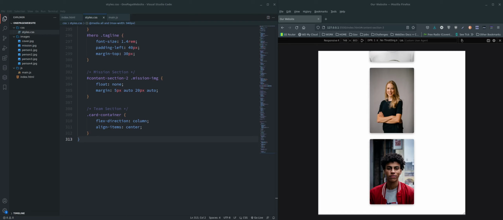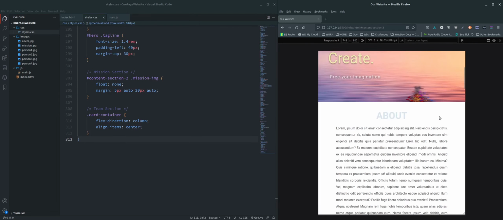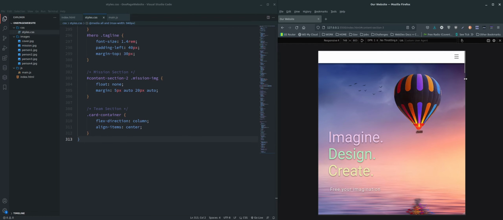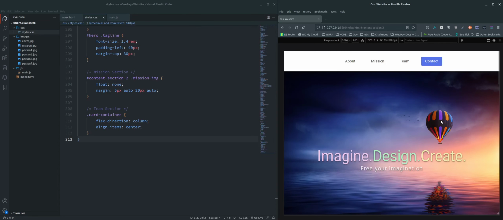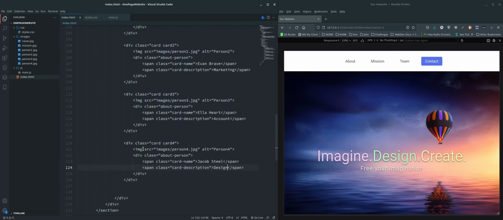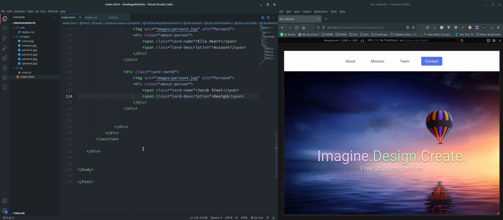I know I said in the last one that I was going to be moving on to the form creation for the contact section, but I think it's probably a good idea to create the scroll to top button so we don't have to keep going backwards and forwards. So let's do that. Let's just get it out of the way.